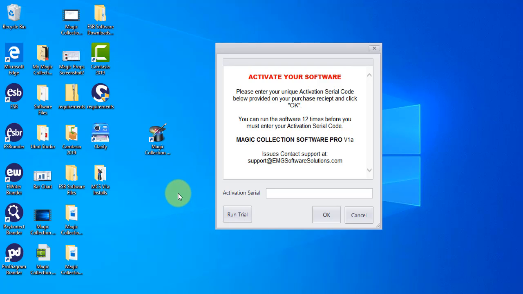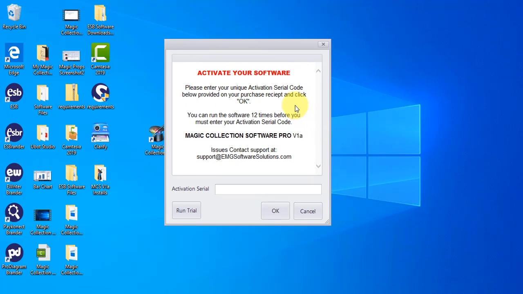Now after you've run the installation setup program, you will see a little icon appear here on your desktop with a little magic wand and top hat. If you left click on this twice, that will launch the software and you will see a window pop up about activating your software.